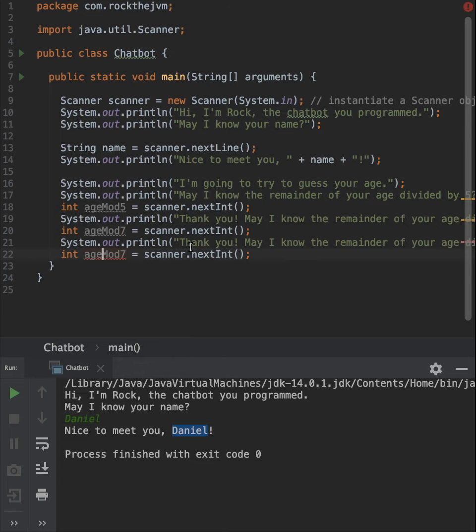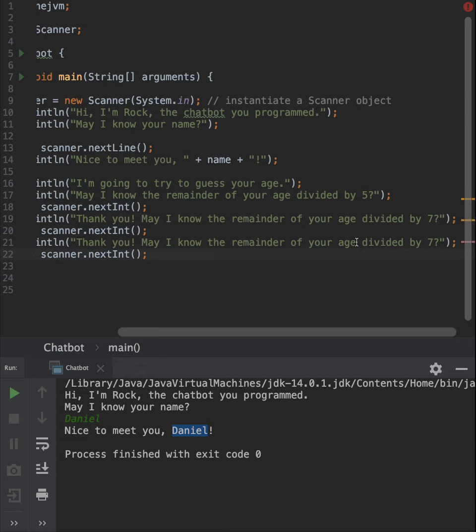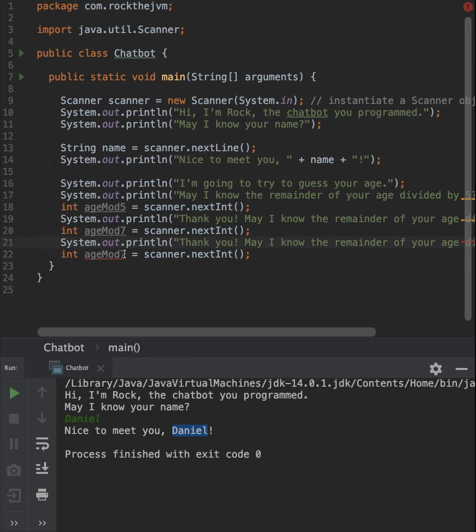And I'm going to print out, "Thank you. May I know the remainder of your age divided by 9 this time around." And I'm going to name this variable age mod 9. Now, I named these variables age mod 5, age mod 7, and age mod 9. You can name this however you want. You can name this ABC if you so like. All right? Good. So we are scanning 3 different integers from the console.